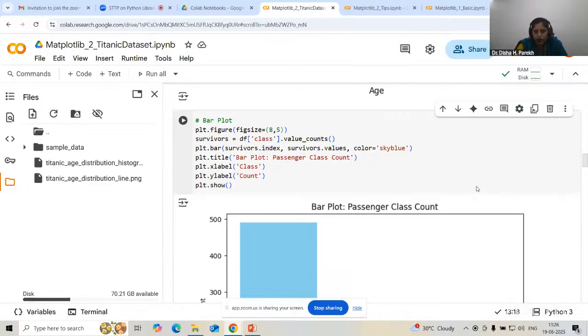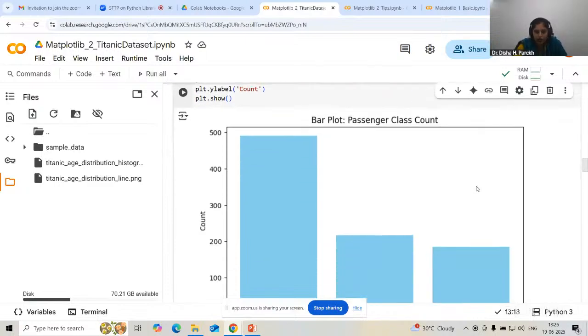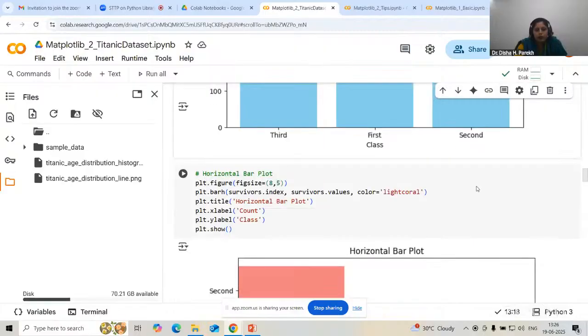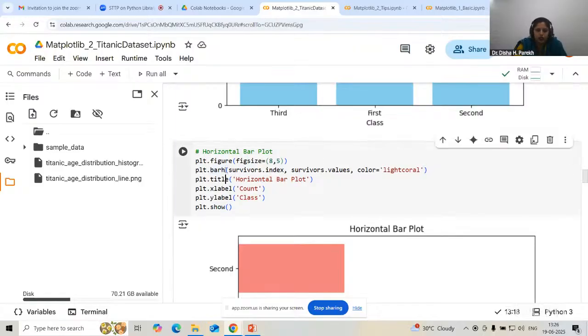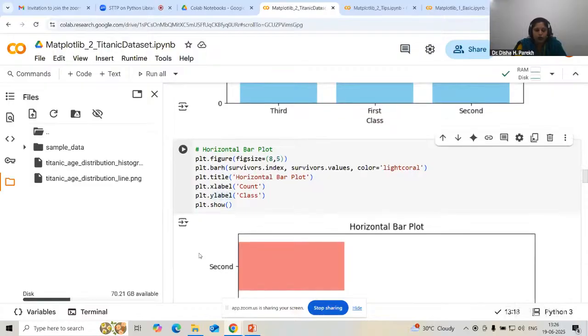Considering that you all would have done this bar plot for class count, I am now showing you horizontal bar plot for the same thing. Simple. What I have done is I've changed the color. Nothing else. I have just added bar edge. Right. So that is going to show me a horizontal bar.